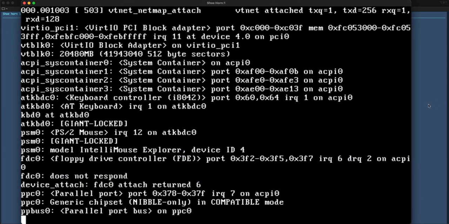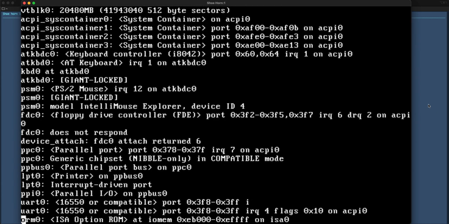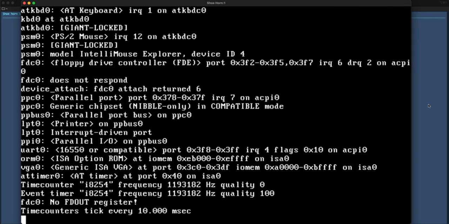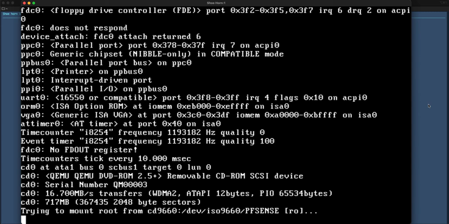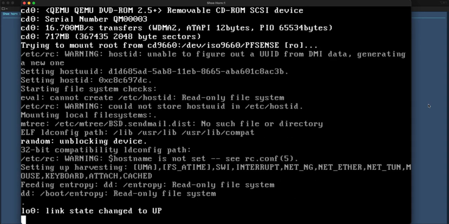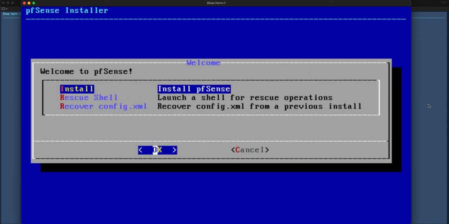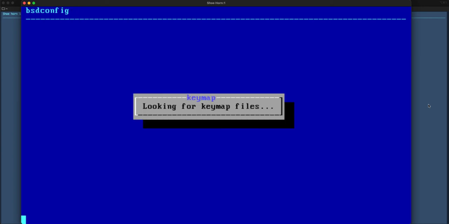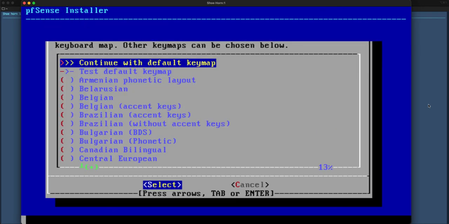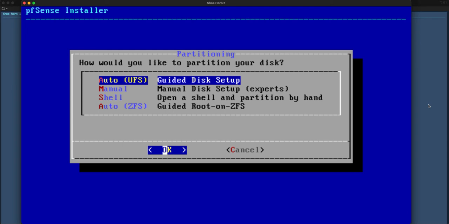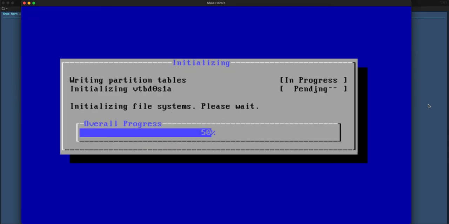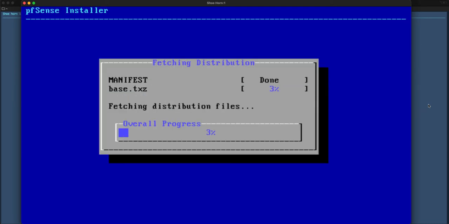So this is the installer that's pulling up, and I will fast forward through this until it pulls up. Okay, and I've got the installer. So same story as always, install. If you've seen the other videos, I'm not doing much different here. So again, I'll fast forward.